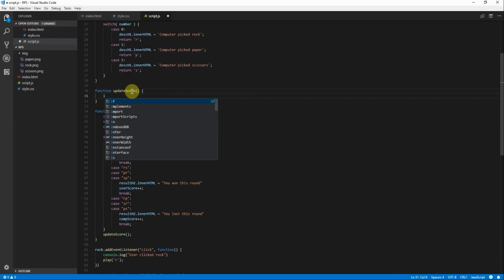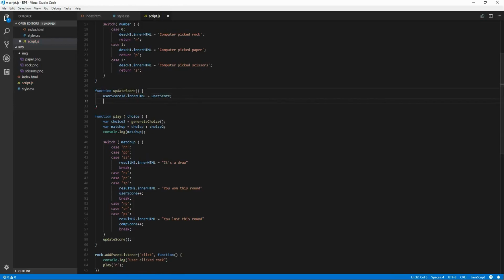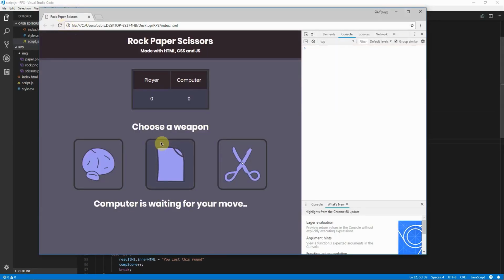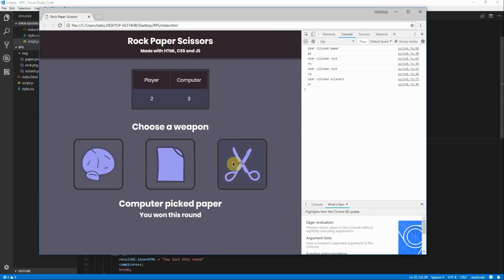So we're not going to do an if statement. We are just going to update the HTMLs. So let's try to do this. Okay, so let's refresh our page and run our program again. That's cool. Okay, as you can see, if we lose the round, the computer gets +1 score. If we win, we get +1 ourselves. If it's a draw, the score remains the same.